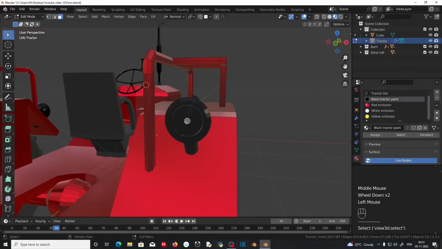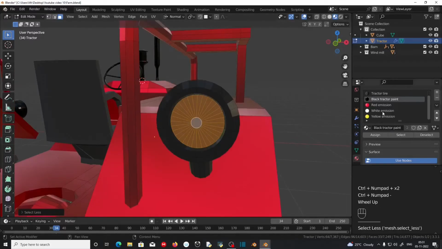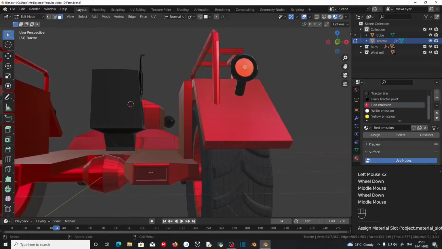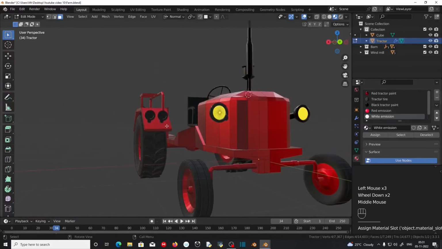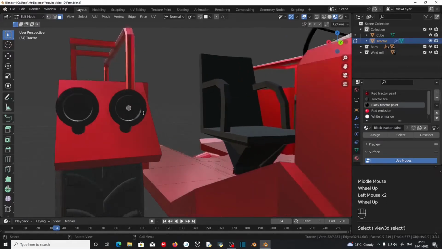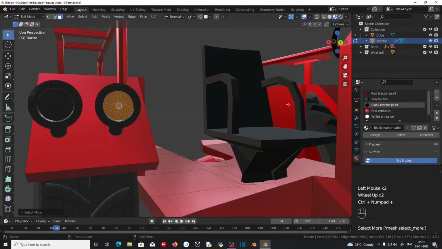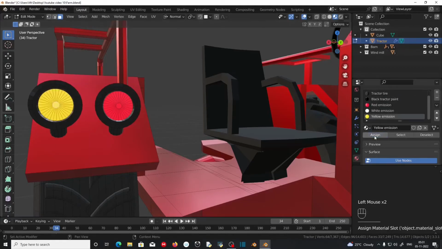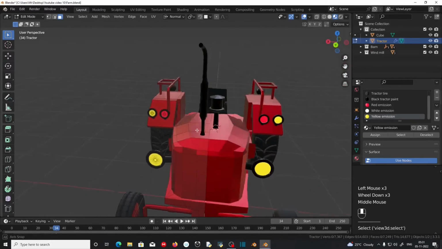Now we need to apply here, select this face, Control plus plus to increase the selection and select the red emission, click assign. Now we need to select this face, select the white emission, click assign. We're going to do the same here. Select this face, Control plus plus to increase the selection, select the red emission, click assign. Select this one, Control plus plus to increase the selection, select yellow emission, click assign. As you can see, it's looking good.